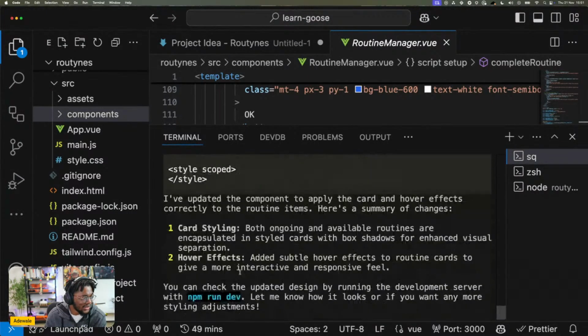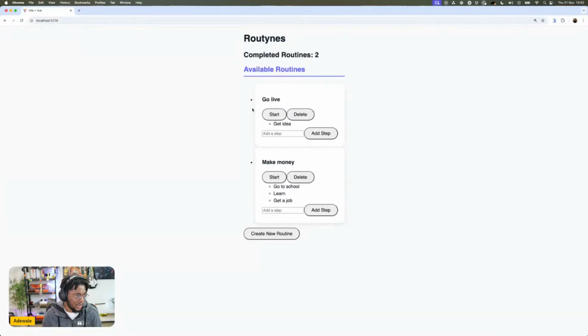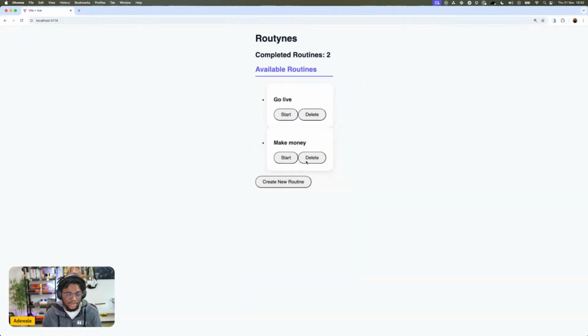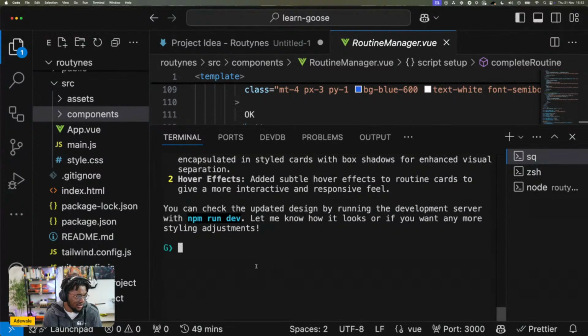But I think this is where the nitty gritty starts to come into play, where you have to be very specific with what you want, like taking out the list item dots, putting gaps between the cards, centralizing the button. But we've come a long way. Still a long way to go.